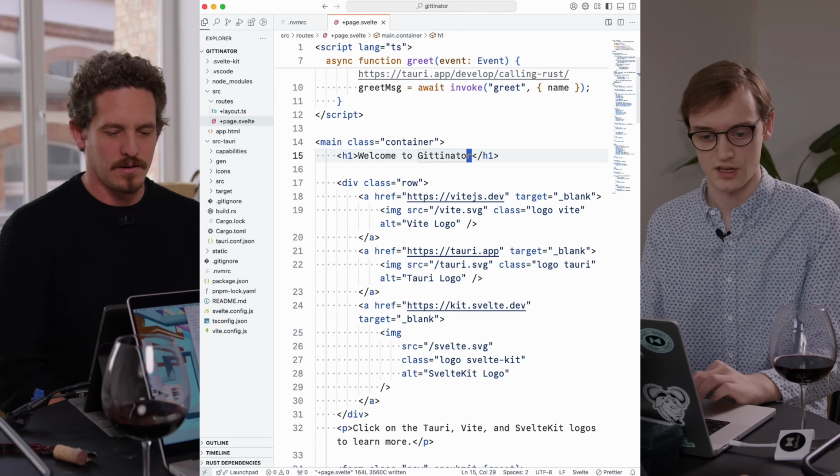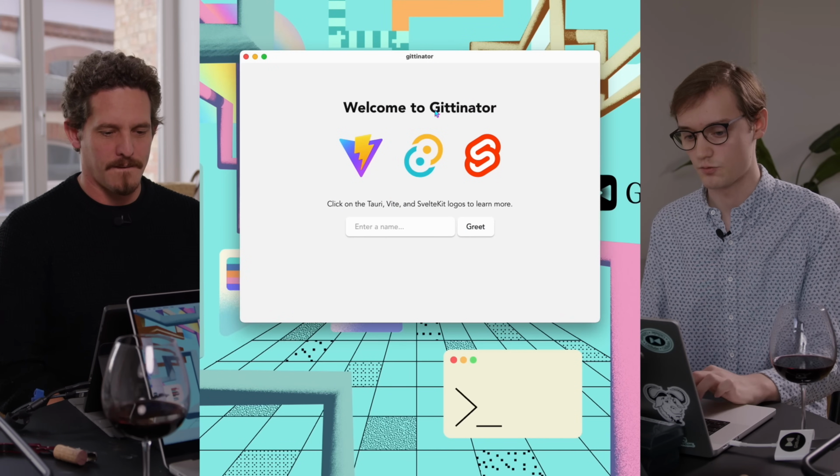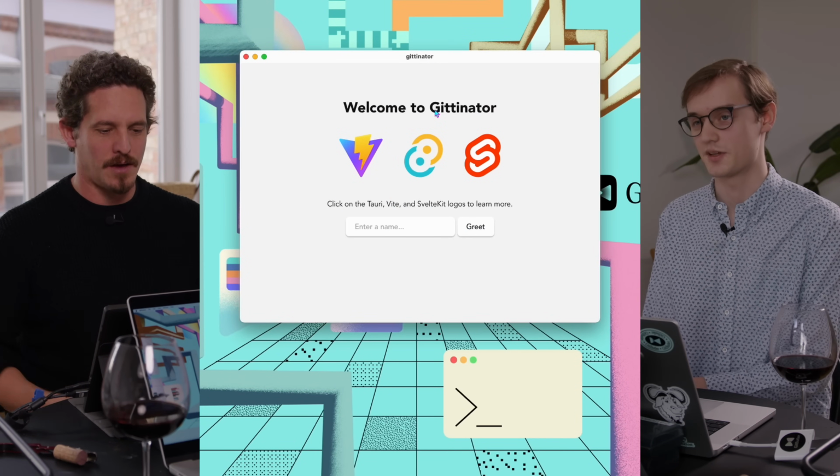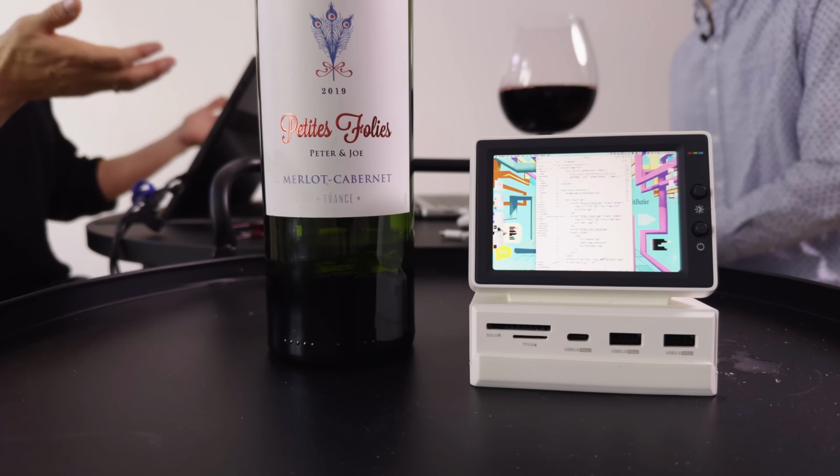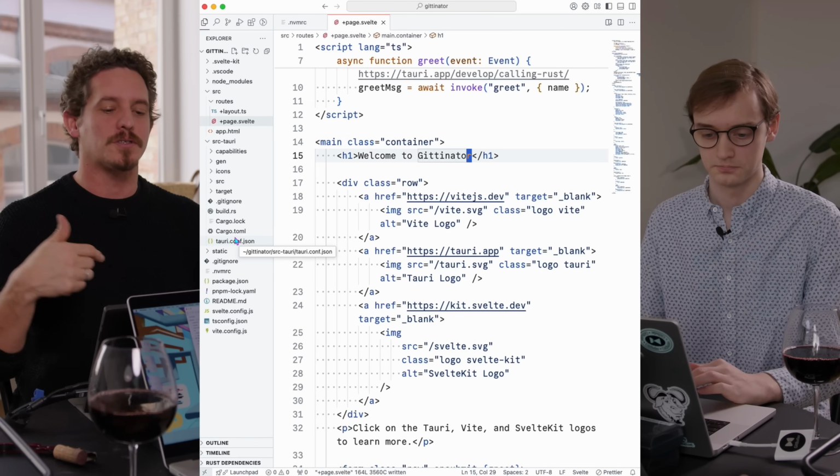So we can save that, and this just reloads on its own. Oh, nice. So it says welcome to Gitnator, live reloading. Let's show off the Rust version. So it said hello from Rust.